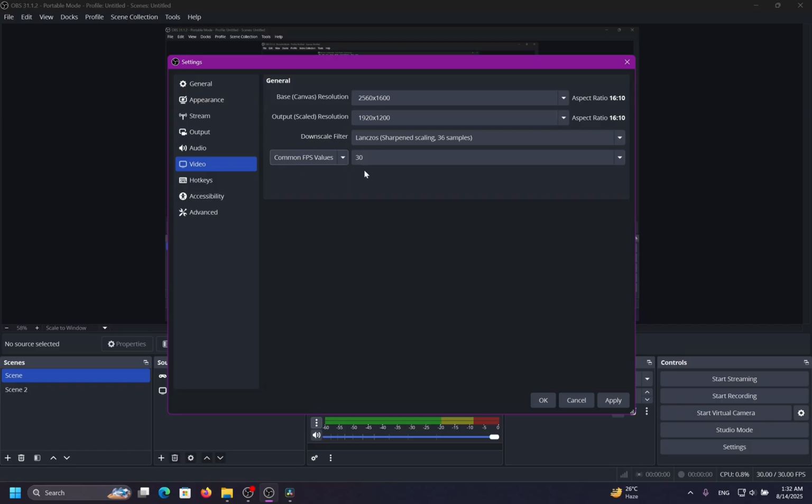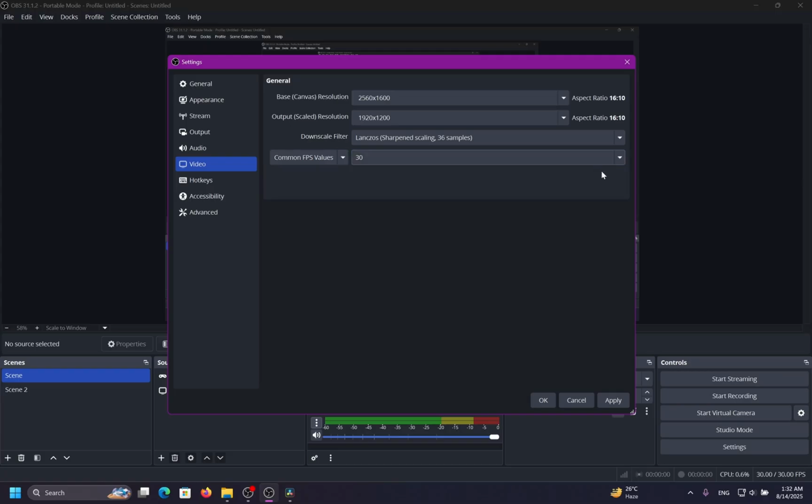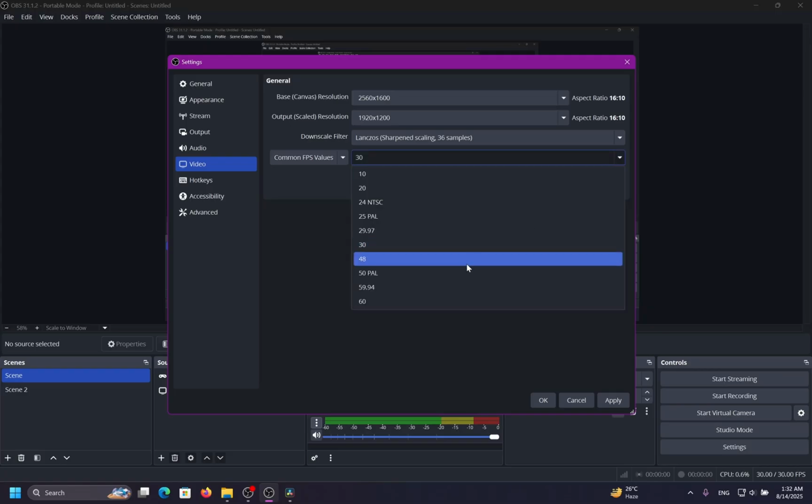FPS, or frames per second, is the measurement of how many sequence of frames a video will run through per second. You probably already know that though. The more frames you have, like 48 or 60, the smoother the video will be.